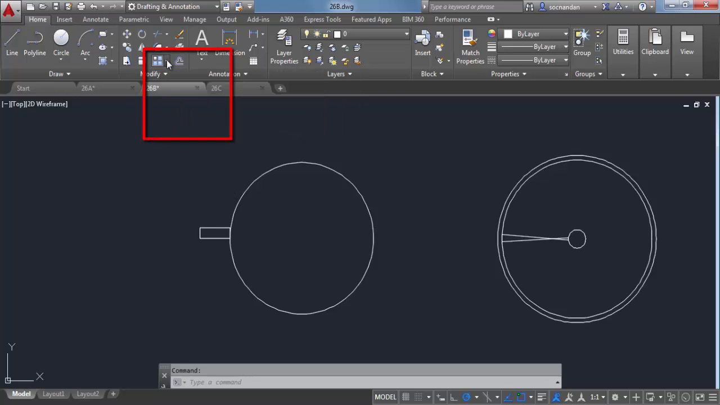So click on this array button and go to polar array. Now select this rectangle and press enter. Now you'll see on your command line that it prompts you to select the center point of array. So the center point of array will be the center of this imaginary circle.